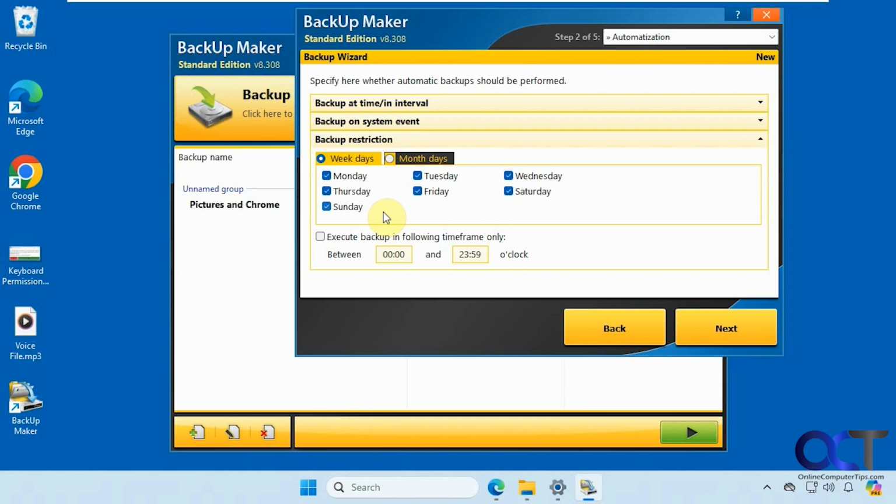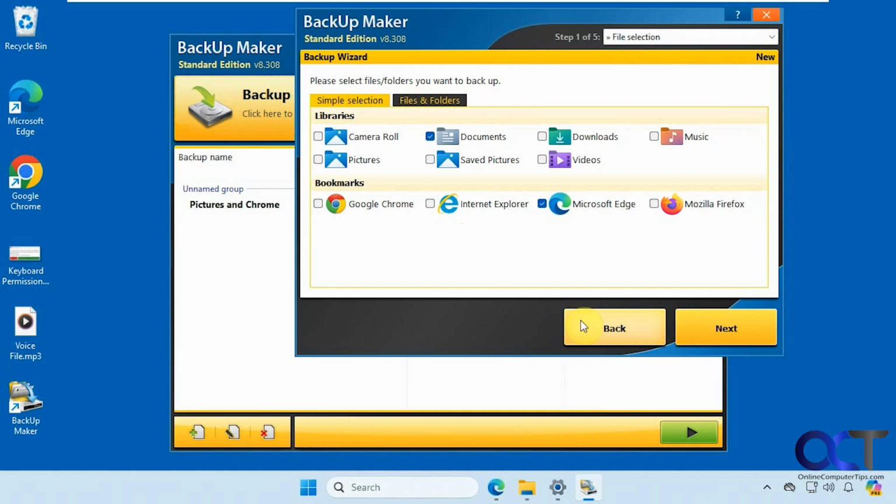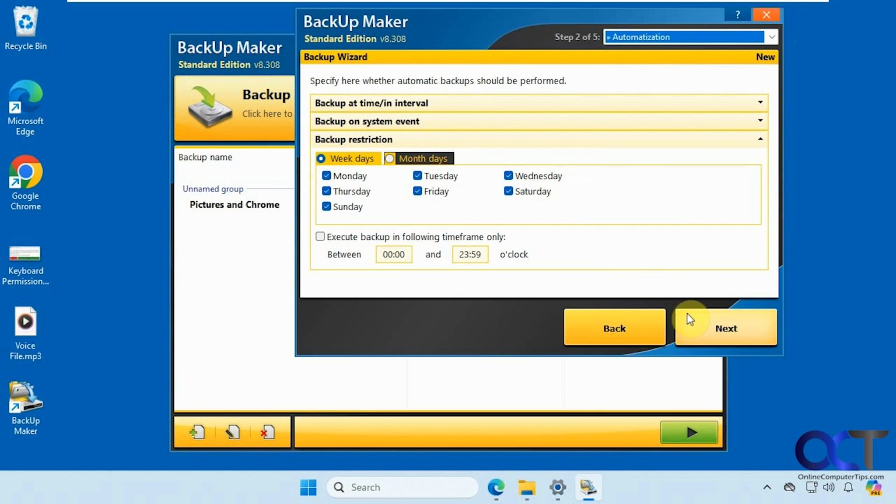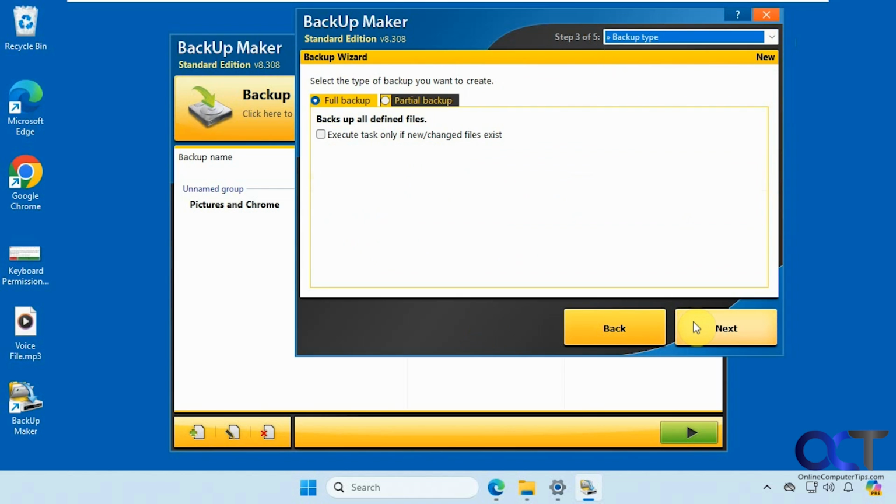And then there's some restrictions. So if you don't want to back it up on certain days or certain months, or if you want to only back up during a certain time frame, you could do that. And then you also have your steps up here if you want to navigate back and forth between them. All right, so we'll click on next here. So we already saw this part.